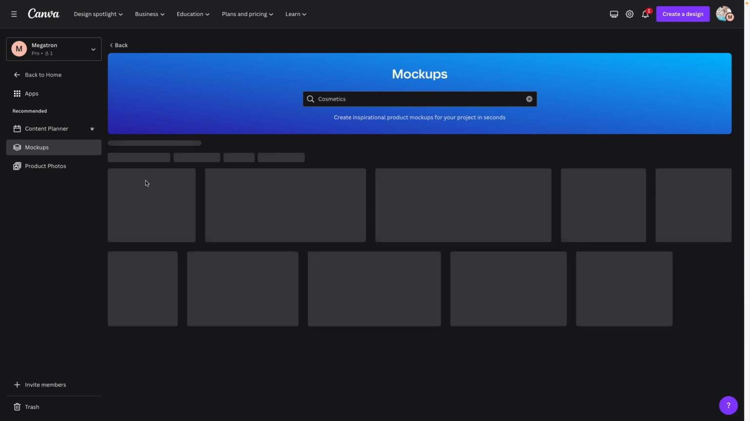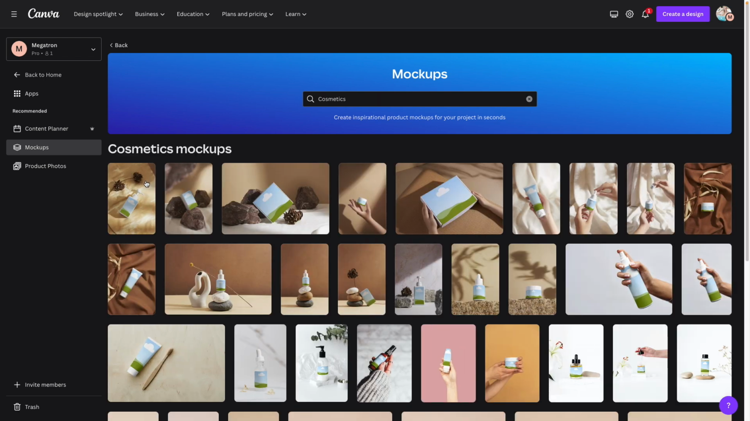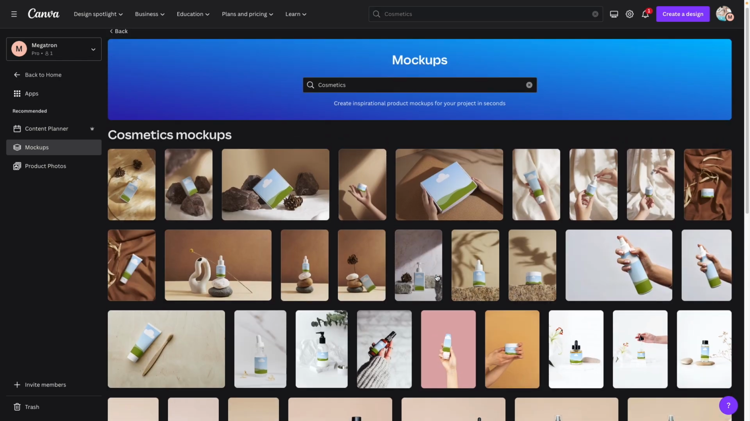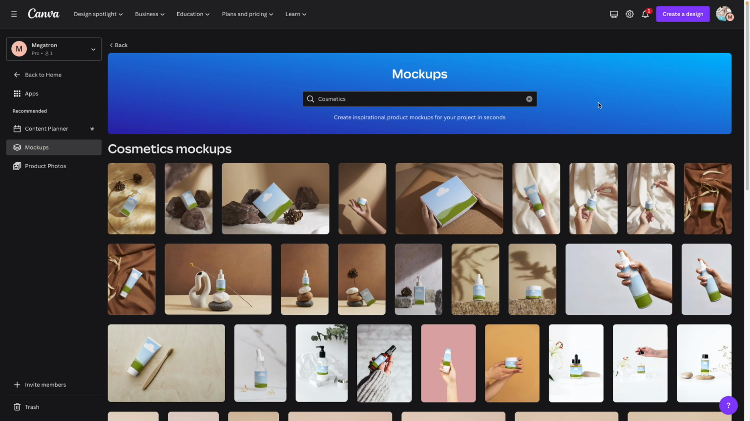In this case, I'm going to be making a fake cosmetics brand because I also think these are really, really beautiful and apply to a wide variety of businesses. Again, it's just to sort of showcase that you have these skills.